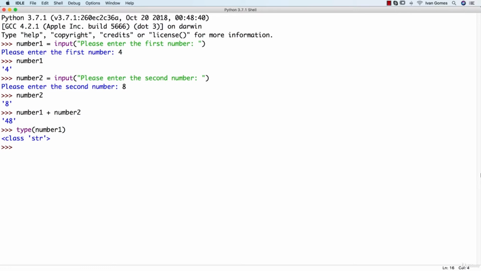The thing is, operators work differently depending on the data type. If we have numbers, the plus sign makes the sum of those numbers. But if we have strings, the plus sign makes a concatenation of those strings. That's why you just put 4 and 8 together. There are some cool things we can do with concatenation. Let's create a variable called first name and assign a string. So I'll just put my first name and last name.